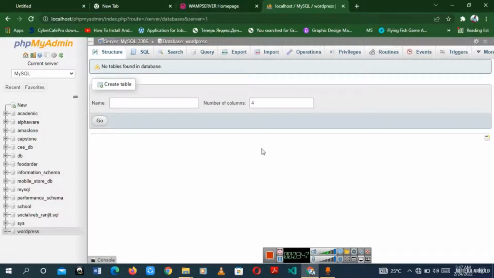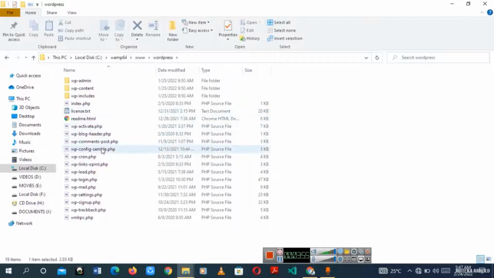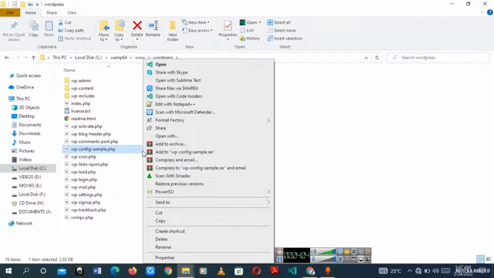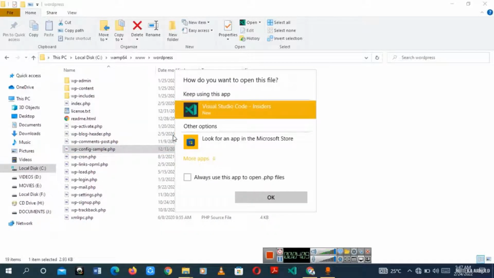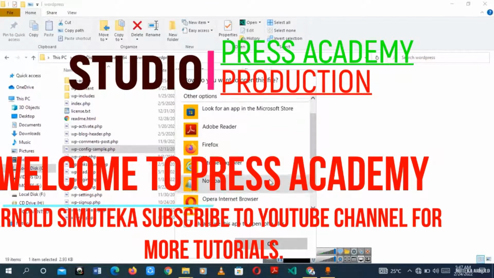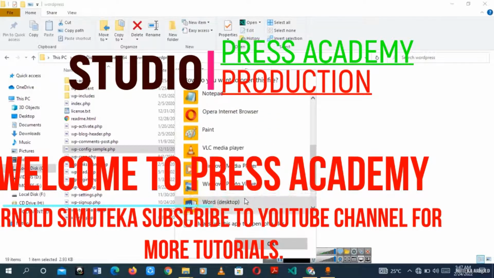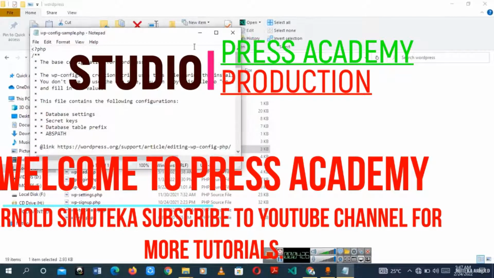Okay, now I'll go to the WordPress website folder, where it is written config, this is the config file. Now this config file, I'll open it. You can open it in any format. I'll open it with Notepad. Instead of using Notepad++ or Visual Studio Code, I'll use the inbuilt Notepad of the operating system.